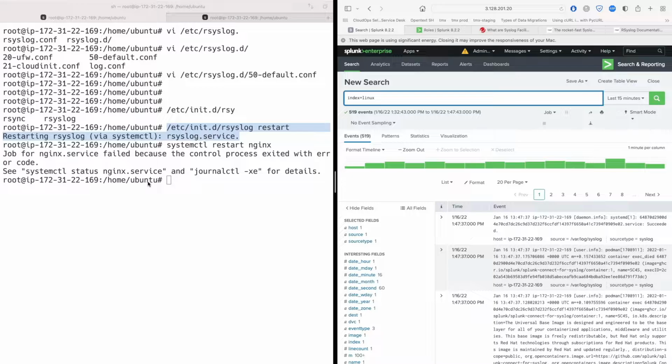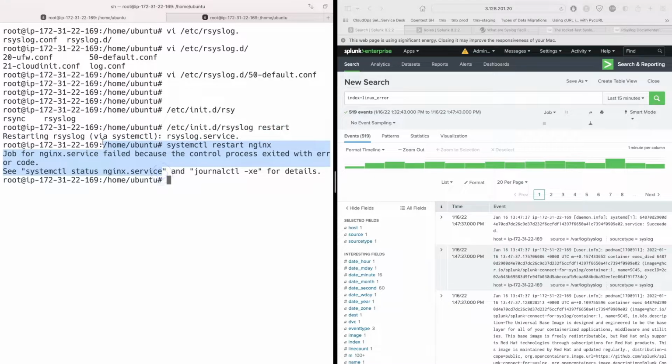When you're onboarding your data, based on your priority or your severity, you can send it to a different index as well, right? So you can say the index is linux_error, and then all the error messages, only the error messages, come to your Linux error index, right? So there's a lot of possibilities here.